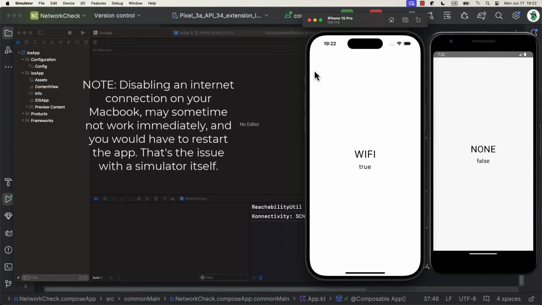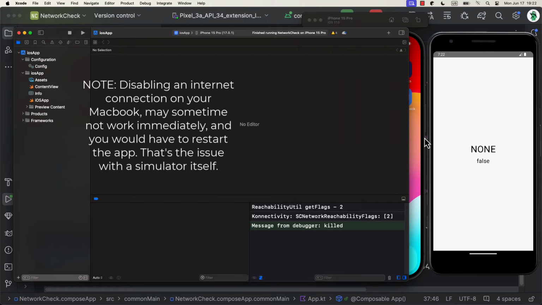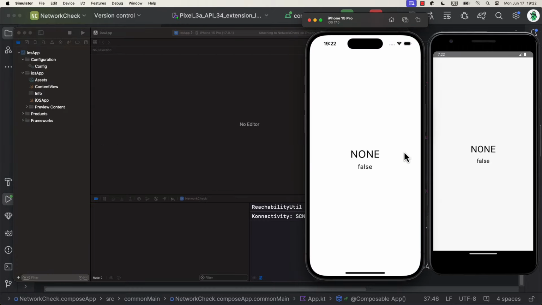And there you go, so that's how you can easily check and observe network connectivity on both Android and iOS.